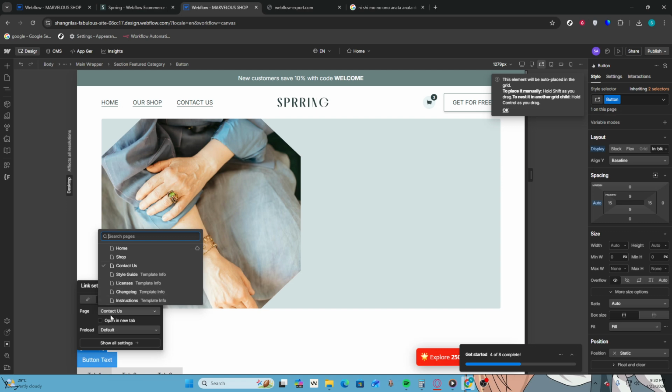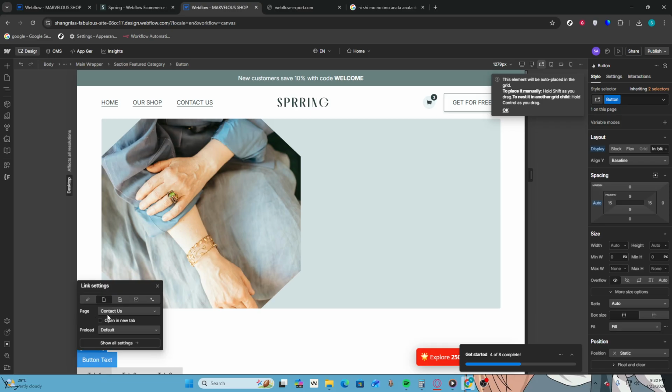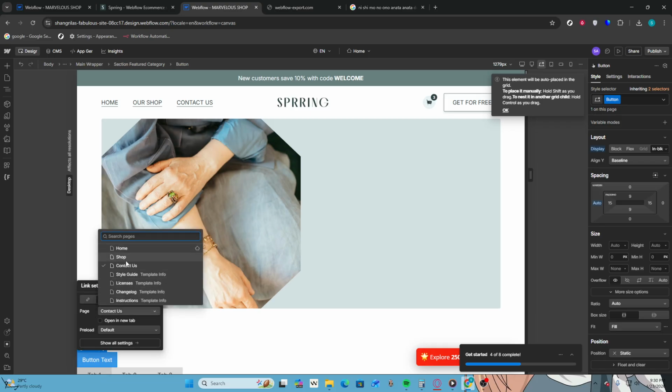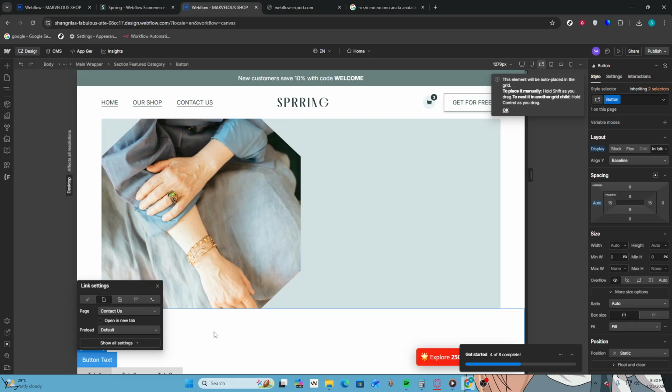Once this panel appears, click on Choose a Page to select the specific CMS page you want the button to link to. A list of available pages will populate, allowing you to easily find the desired CMS page within your project. Following this, scroll through the list and select the page where you want the button to link.